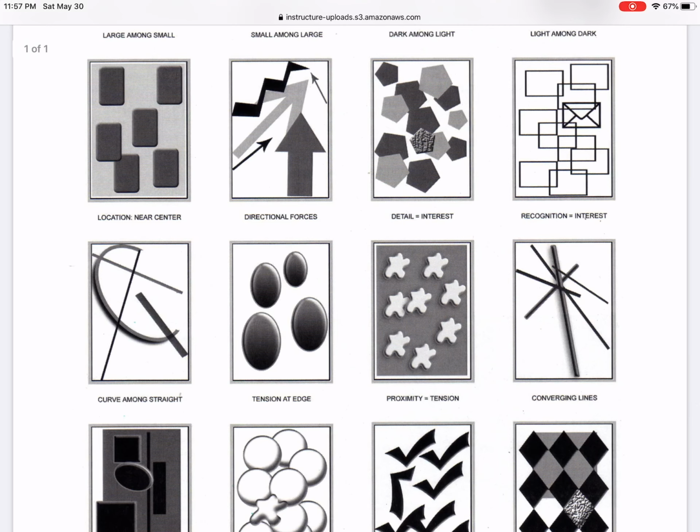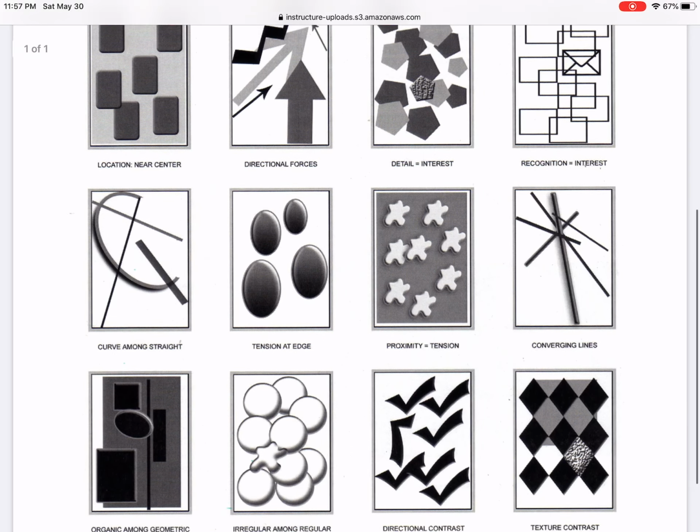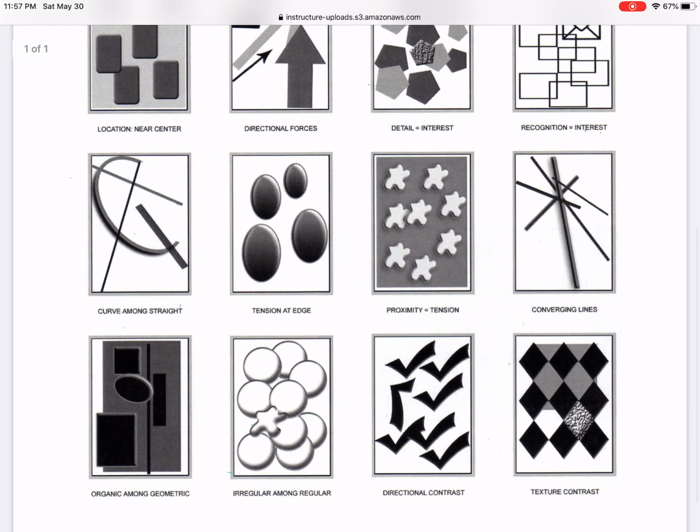If there's one recognizable object amongst things that are unrecognizable, this happens actually a lot in this project, because sometimes it'll just look like weird wavy lines, and then suddenly you'll notice there's a finger or something else. You could think about having everything look non-representational and having one representational object become the focal point. Curve versus straight, you could think about this as even organic versus geometric.